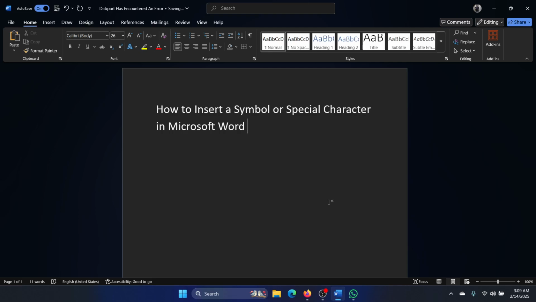Hey friends, if you wish to insert a symbol or a special character in Microsoft Word, then please watch this video. A few special characters can be entered from the keyboard itself, like the star.